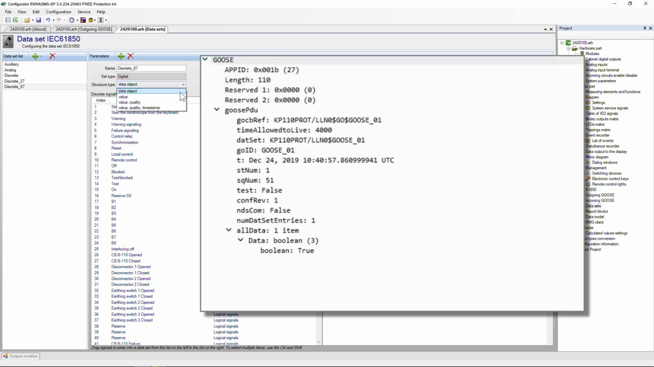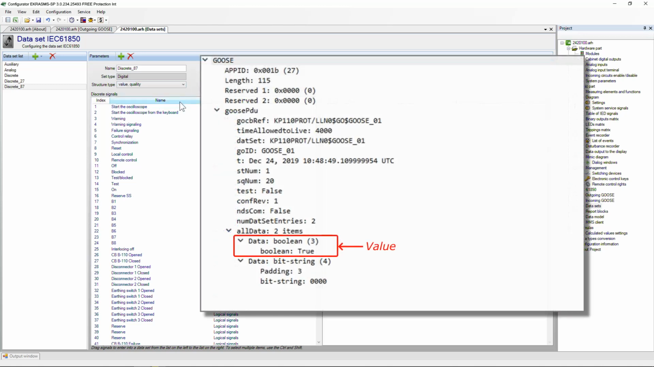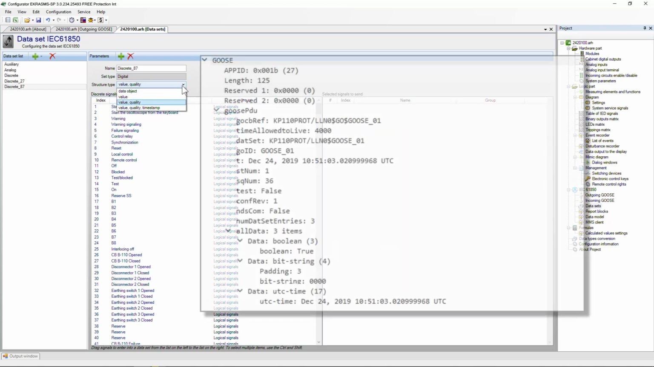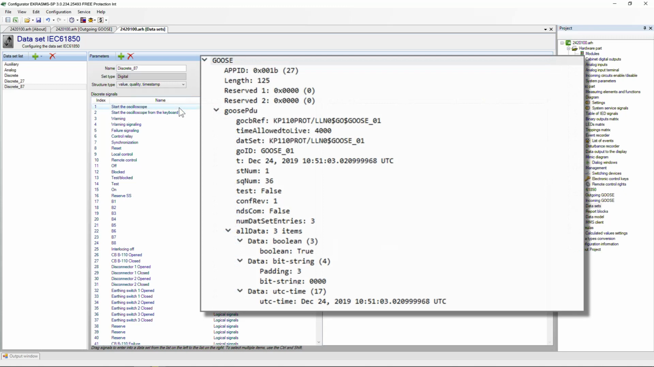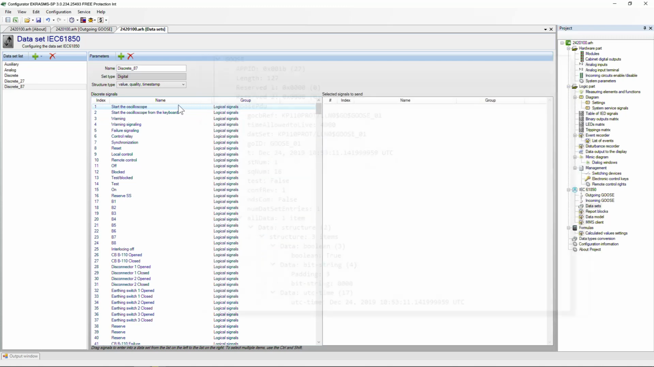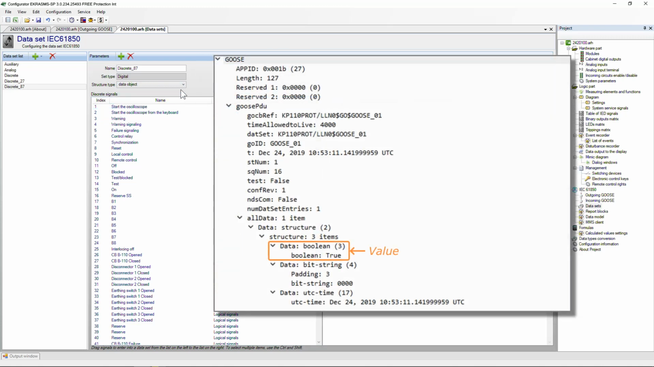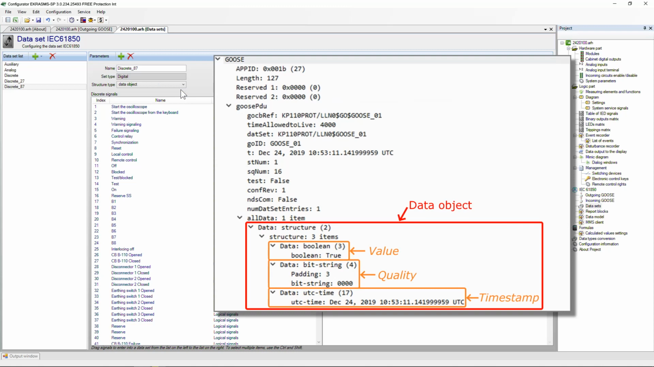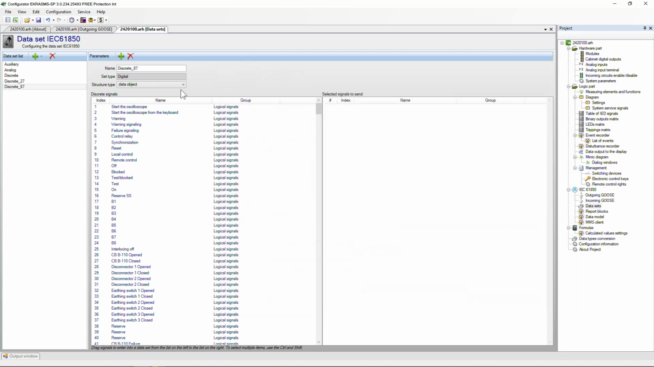If the Value structure type is selected, only the signal value will be transmitted. If the Value, quality structure type is selected, the signal value and its quality will be transmitted as separate data. If the Value, quality, timestamp structure type is selected, the signal value, its quality, and the time of its last change will be transmitted as separate data. If the Data object structure type is selected, value, quality and time will be transmitted as one data object. The Structure type parameter value is defined by the project or by the functionality of the signal receiver. It is recommended to transmit signals as data object.